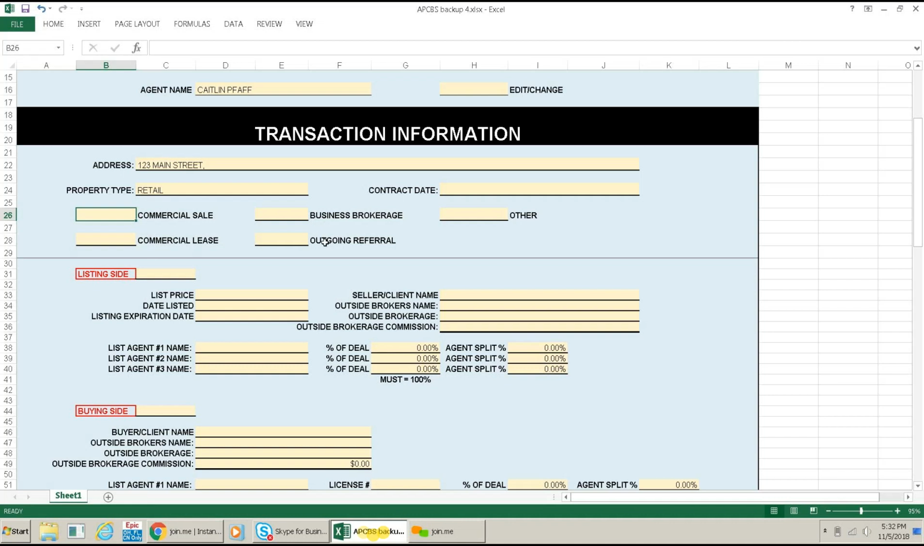Commercial sale, lease, business brokerage, outgoing referral, or other. Identify here what type of transaction it was. I'm going to pretend it's a commercial sale. But even when, let's say you guys have a residential deal that you guys are referring out and you're going to collect 25% of it, that would be here for outgoing referral because that still is split with the company.